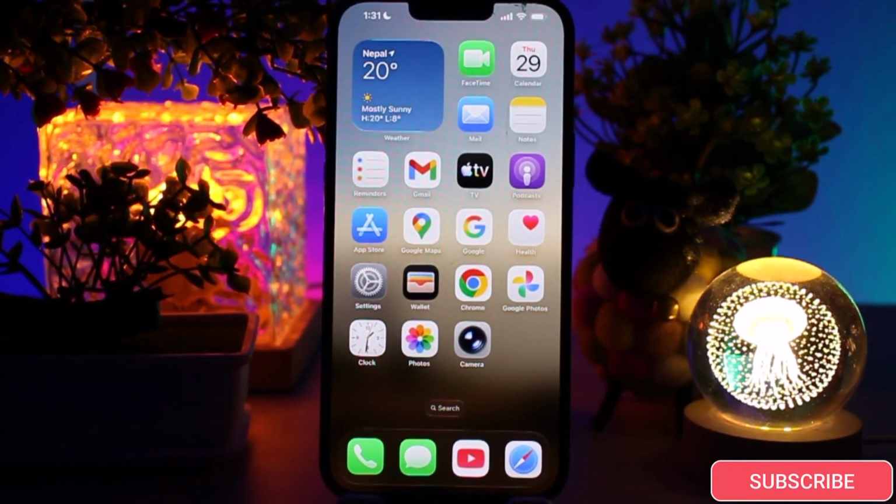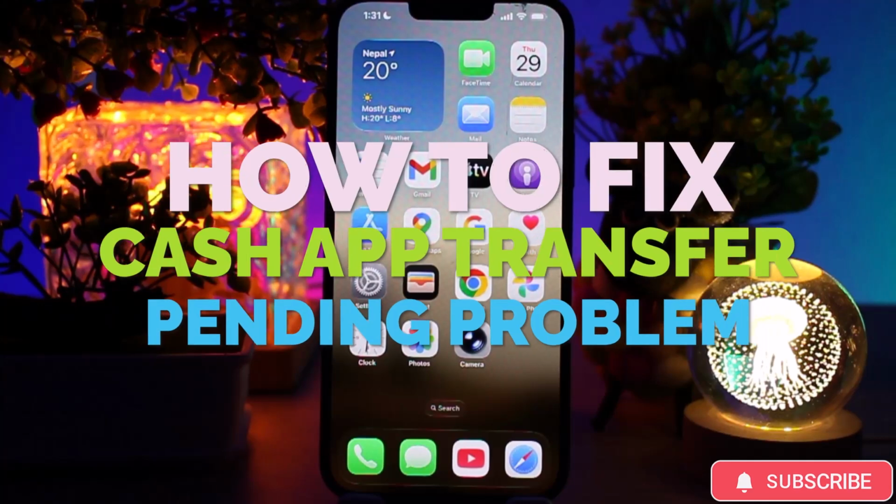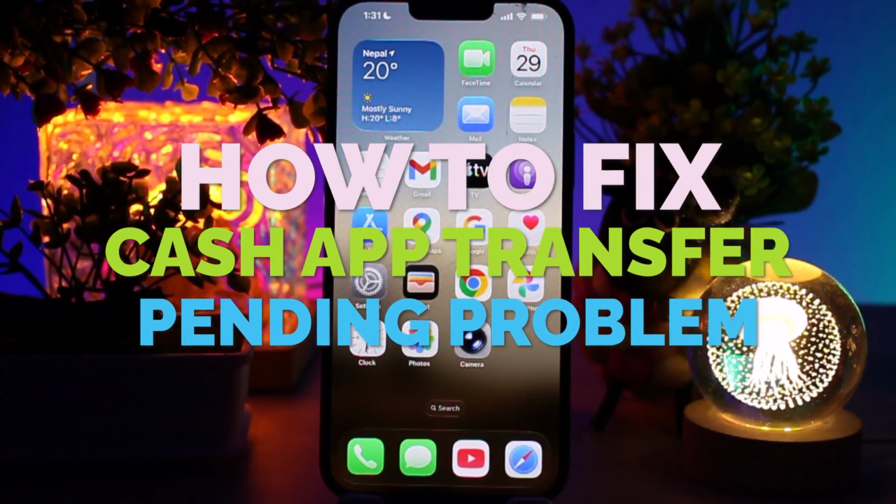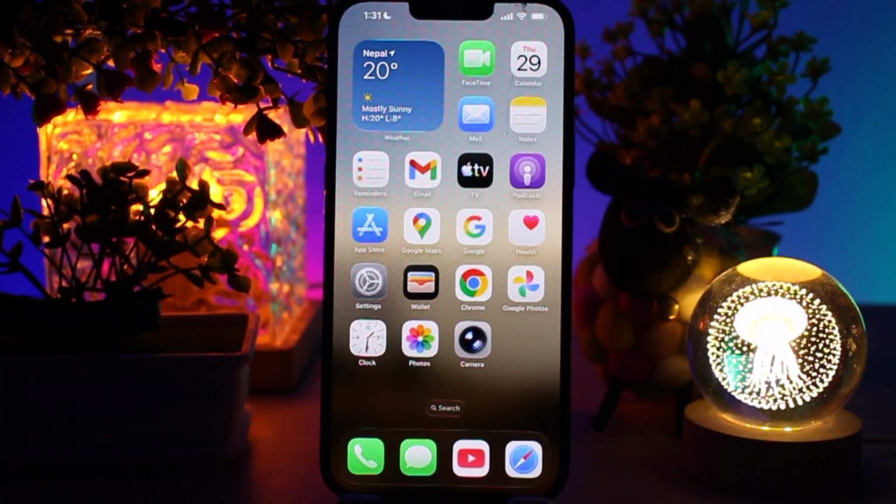In today's video, I'm going to show you how to fix Cash App transfer pending problem. First, let's understand what pending means. When a transfer is pending, it means Cash App has not completed the payment yet. This usually happens because of internet issue, bank delays, or security check.